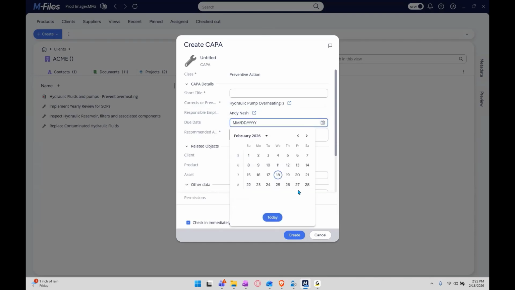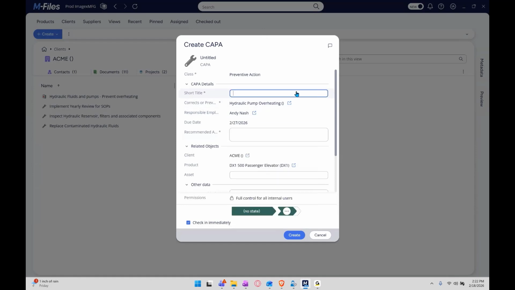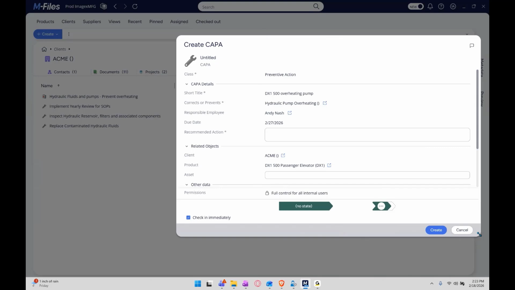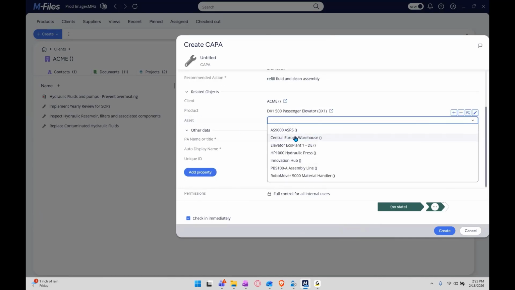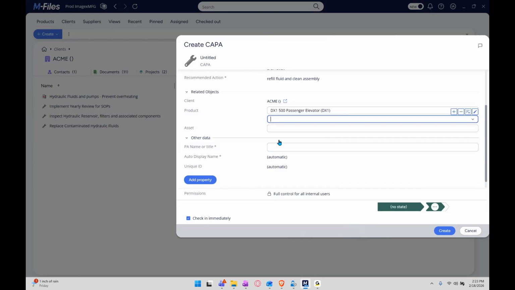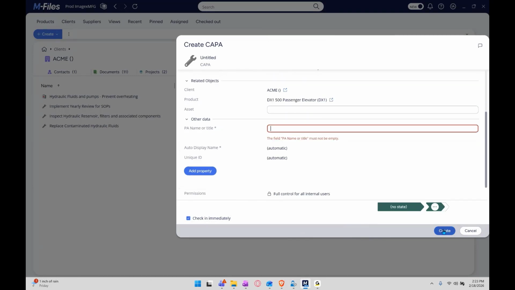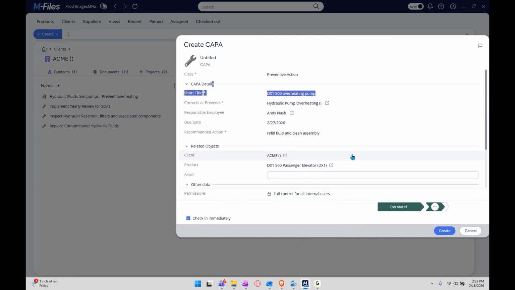And I'll put a due date of maybe end of the month. Give it a short title. Okay. And then I can actually add a recommended action, right? We can say, refill fluid and clean assembly. And we can identify what asset it is they have, right? And create this document. Oh, I'm gonna go ahead and cheat a little bit, grab this.